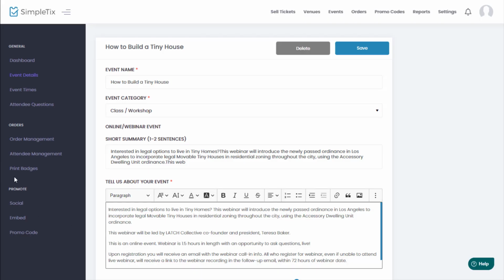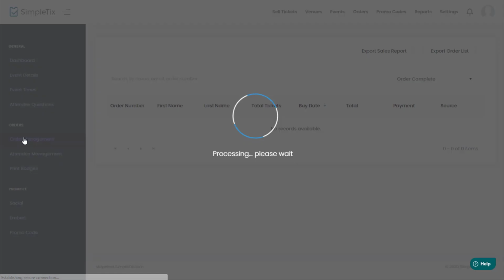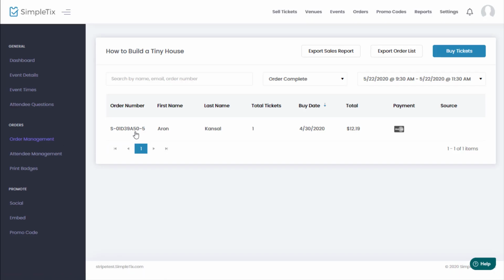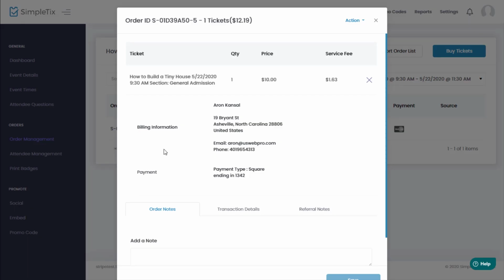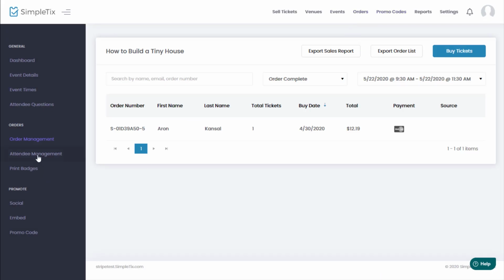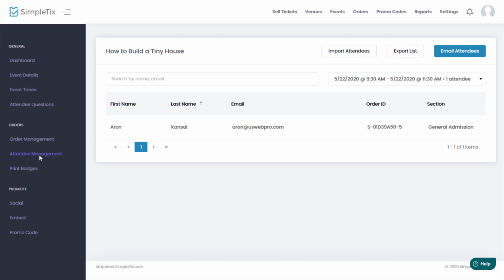So in the back end of SimpleTix, under my event, I can go to order management. I can see the order here. I can see all the order details. And if I'm curious about all the attendees per event, I can click attendee management and I can see the list of attendees here too.